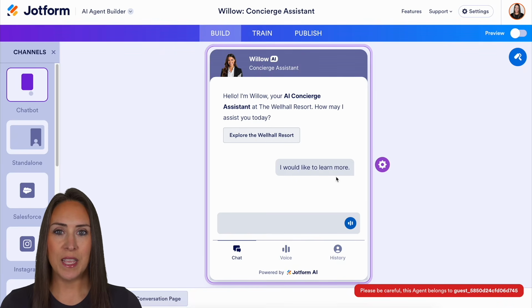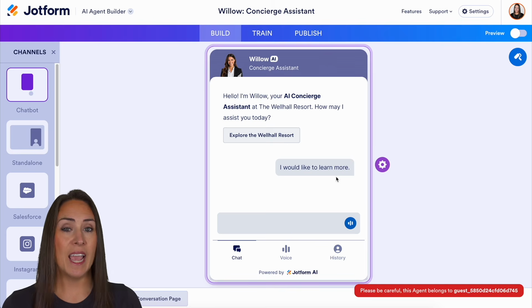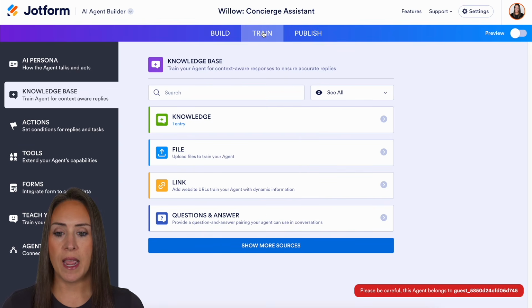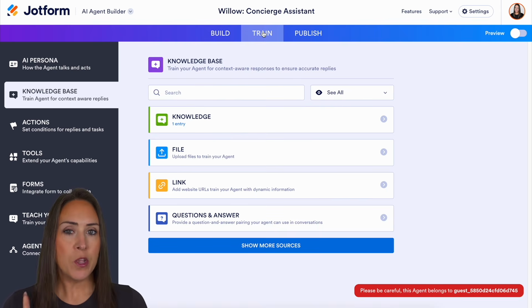And you can see down in the bottom right-hand corner, there is a red warning message, and it says, be careful, this agent belongs to guest because I haven't signed in yet with Canva. So you can see what the chatbot's going to look like right here. But the main thing is coming over here to the train tab. And this is where you're going to want to add in all the information that you want your AI agent to utilize.